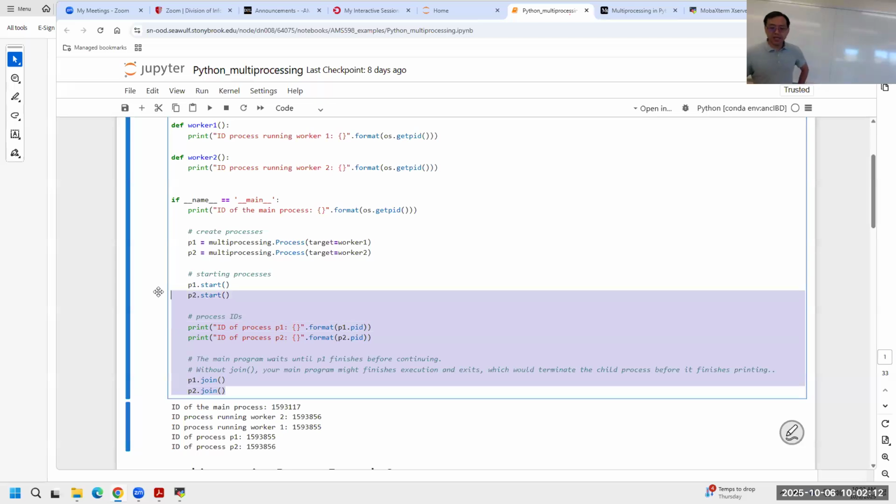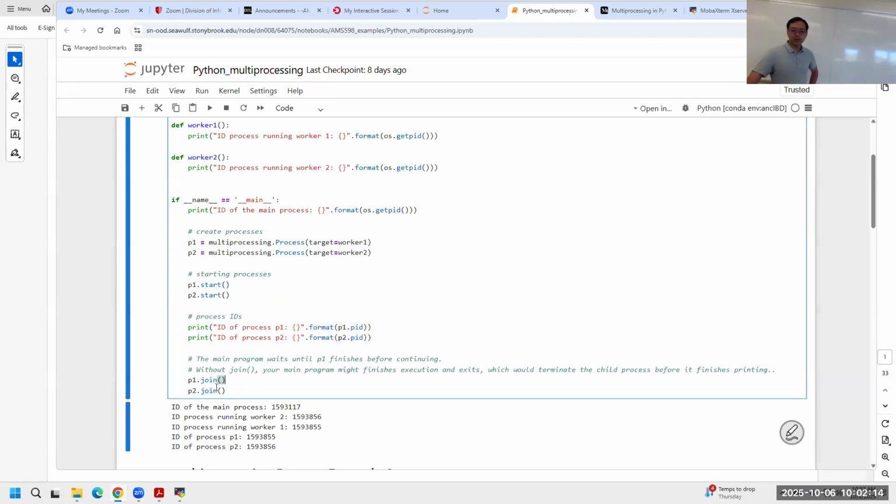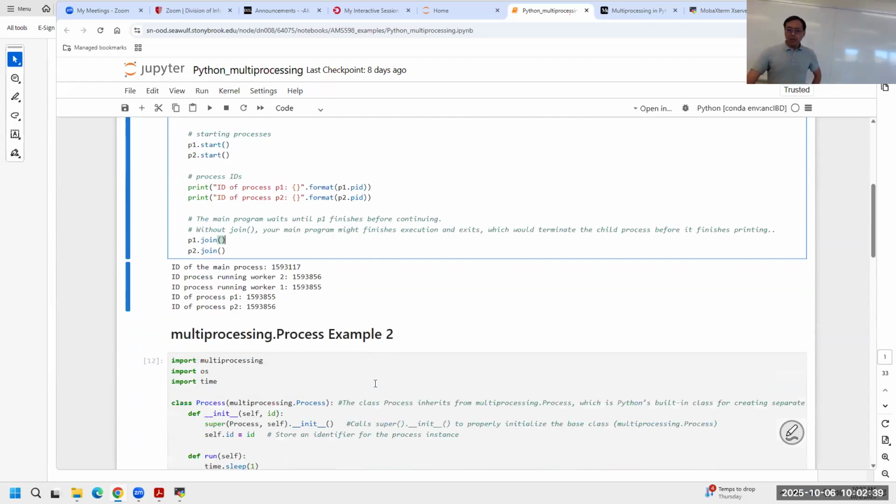So this basically runs them. Don't forget you have to call the join function, because otherwise the main program runs very fast and finishes very fast. But you want the main program to wait until all the processes like P1 and P2 have finished before you close the main program. So this is one thing to notice.